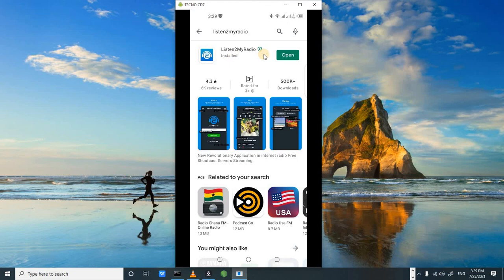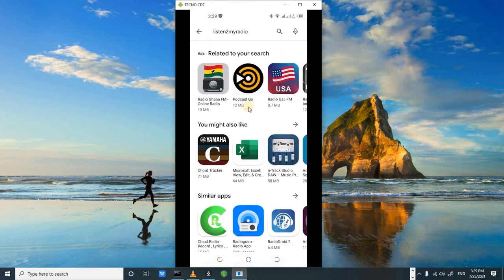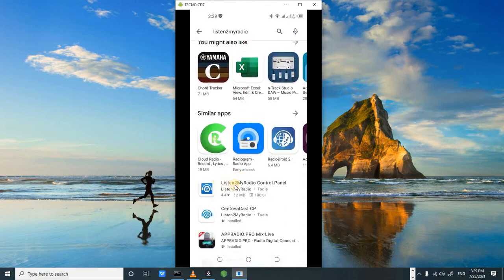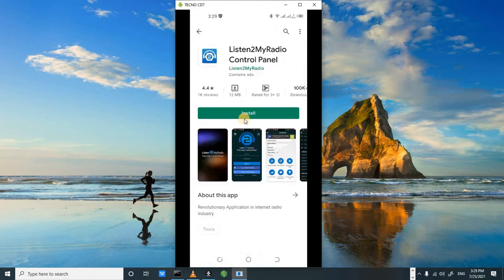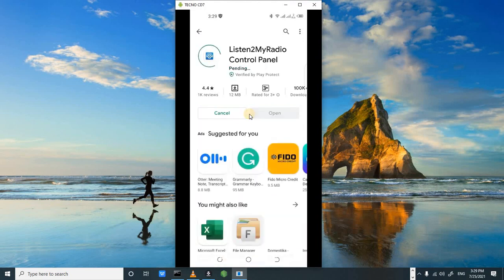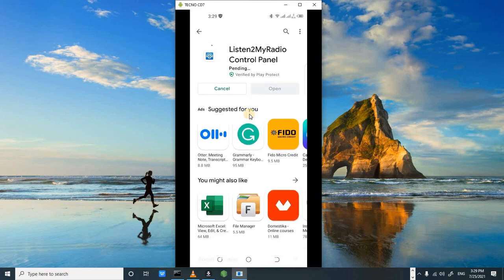So you see the first one has installed successfully, but I'm going to scroll down to the second one, which is the listen to my radio control panel, and I'm going to install that one also. So you open that one and you click on install. So don't forget that you need to install the control panel and then the app also. I'll tell you in a minute what you can use either of the apps to do. So the second application has also installed successfully.